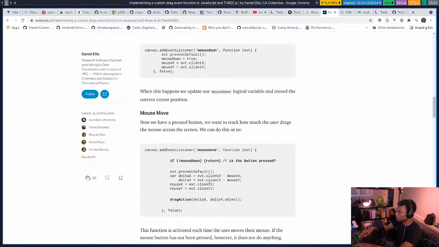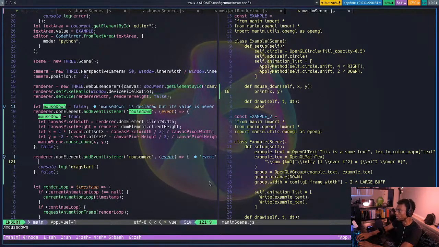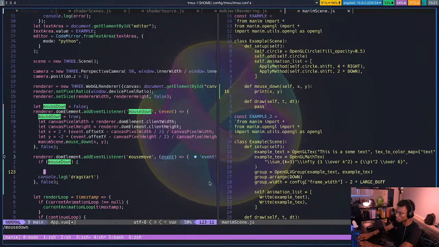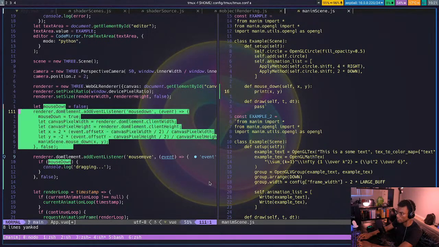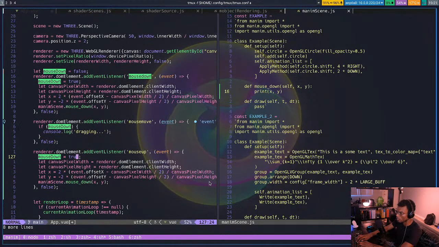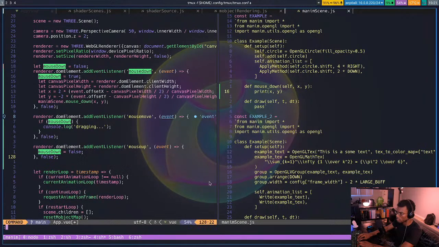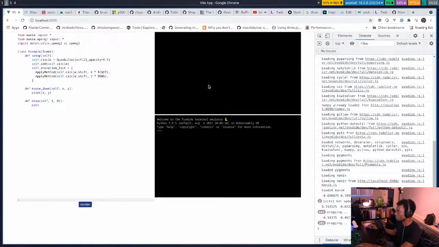Here, mouse move. And then if the mouse is down, I say dragging. Then on the mouse up, mouse down equals false, and that's it. Okay, so that works.